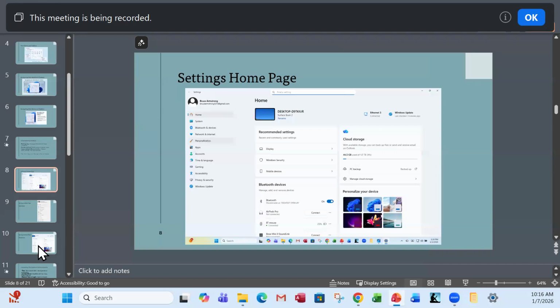Well, anyway, here's the settings page, and this may be too small on your screen. I don't know. I'm going to go through the piece parts of it, but on the left-hand side here, first is your account up on the top. Then it has all these different things: home, system, Bluetooth and devices, network and internet, personalization, apps, accounts, time and language, gaming, accessibility, privacy and security, and Windows Update. And I'm going to hit on a couple of these just to let you know that they're important.